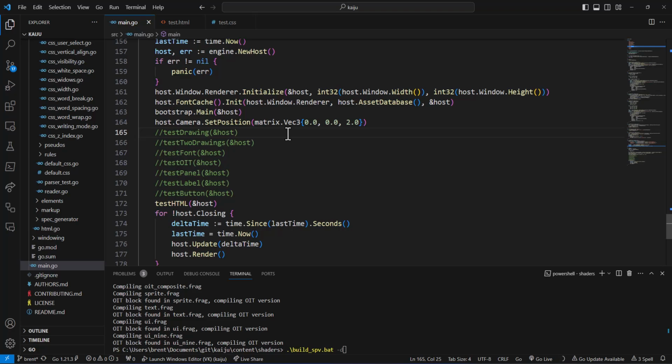Other things that I added was support for Xbox controllers. I think it'll support any controllers on Windows. So controllers are now supported as well.